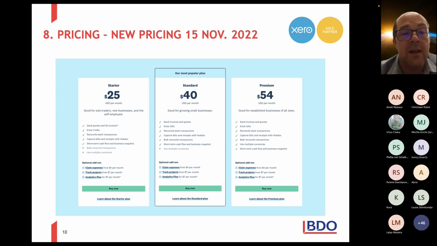And you'll see that that functionality decreases as the packages go up until you eventually get to the premium package, which has everything including multi-currency in it. There are add-ons like expense claims from $4 per month and track projects from $7 per month. And then there's also Analytics Plus that's another $7. You must remember that at the current exchange rate, $40 US is about what, 600-700 Namibian dollars. You're getting a full accounting package for $700 per month.